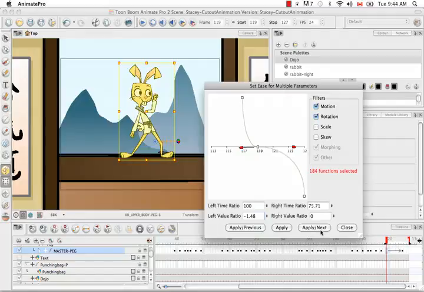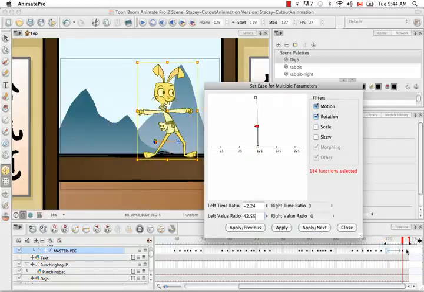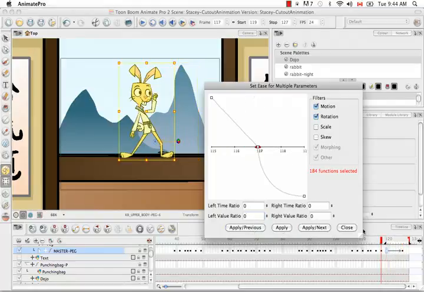And if you go apply next, it'll actually take you to the next keyframe over, and once again, you can play with that curve, or you can go apply previous. Granted, this is a stop motion keyframe, so it's not really going to do anything despite what you do to the handles here, but you get the idea. If there's interpolated movement between all these keyframes, you could go along the entire keyframe row and set the easing for multiple keyframes in this stack.